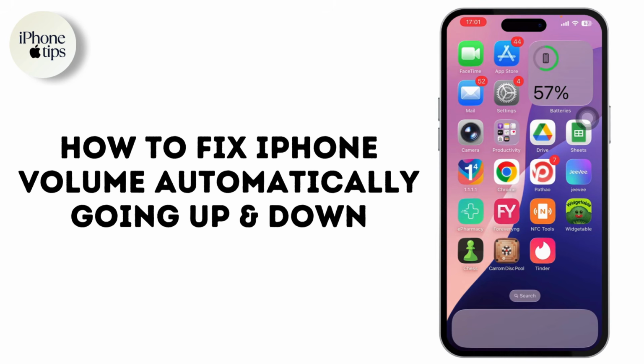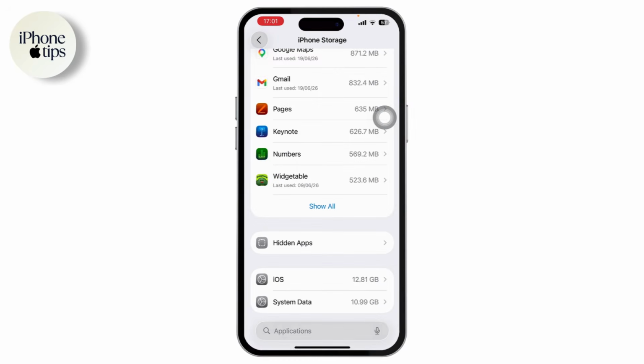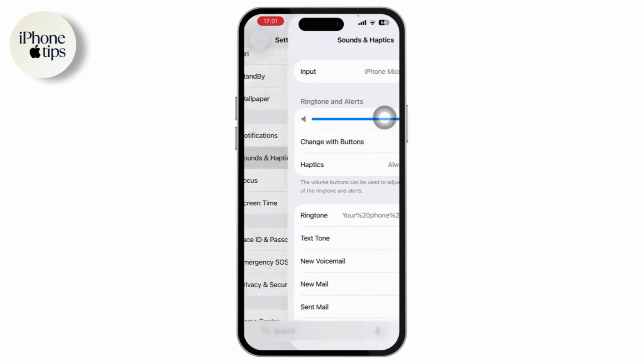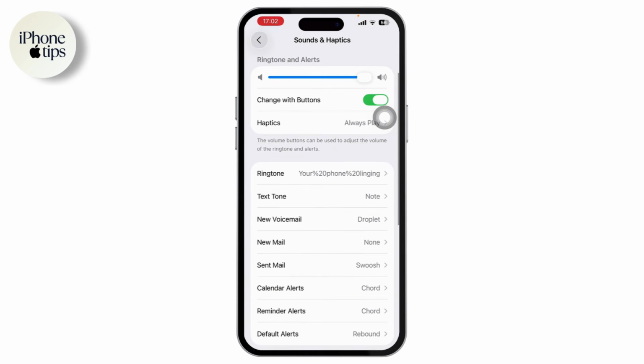How to fix iPhone volume automatically going up and down. Start by opening the Settings application. From here, you need to scroll down and locate Sounds and Haptics. This section controls most of the audio settings on your device, including ringtones, alerts, and system sounds.